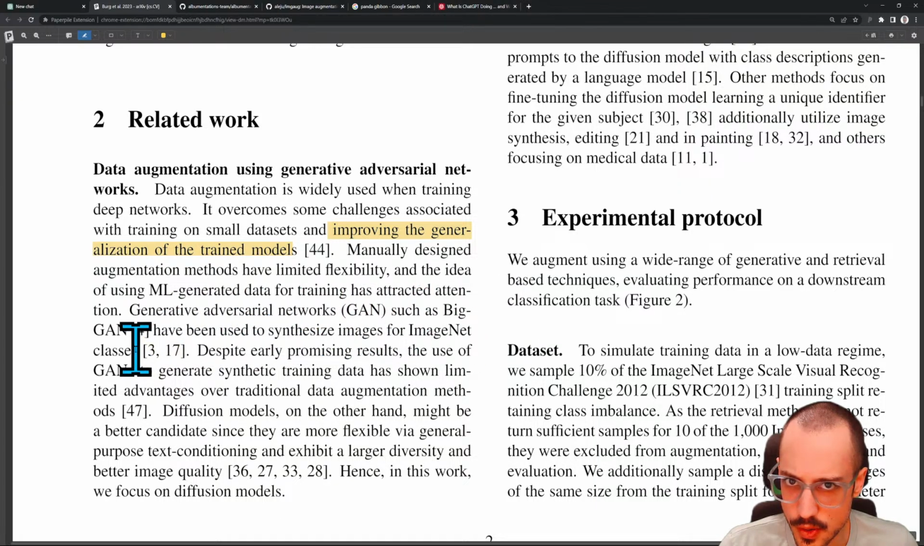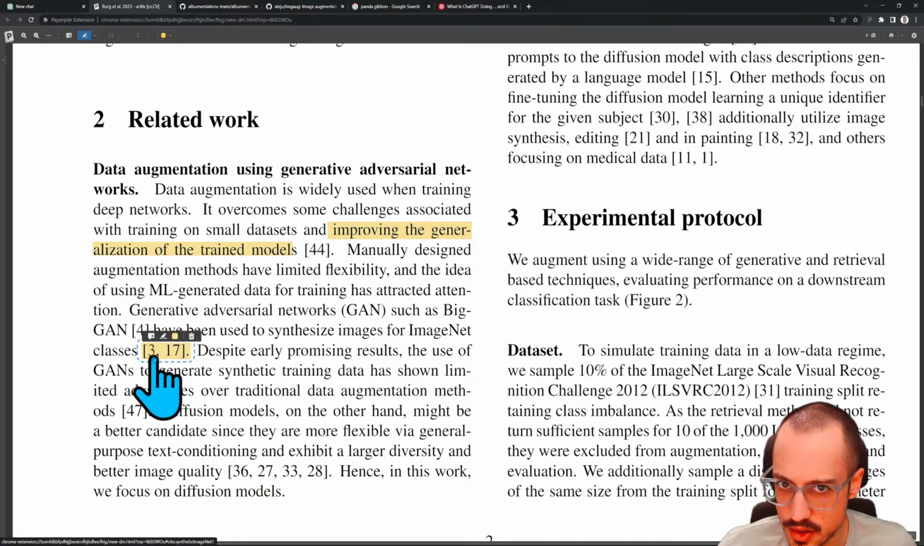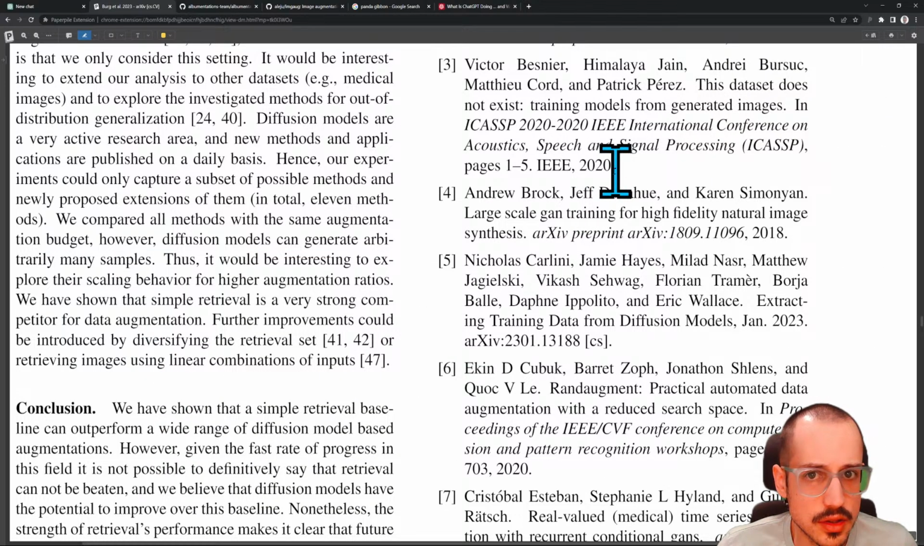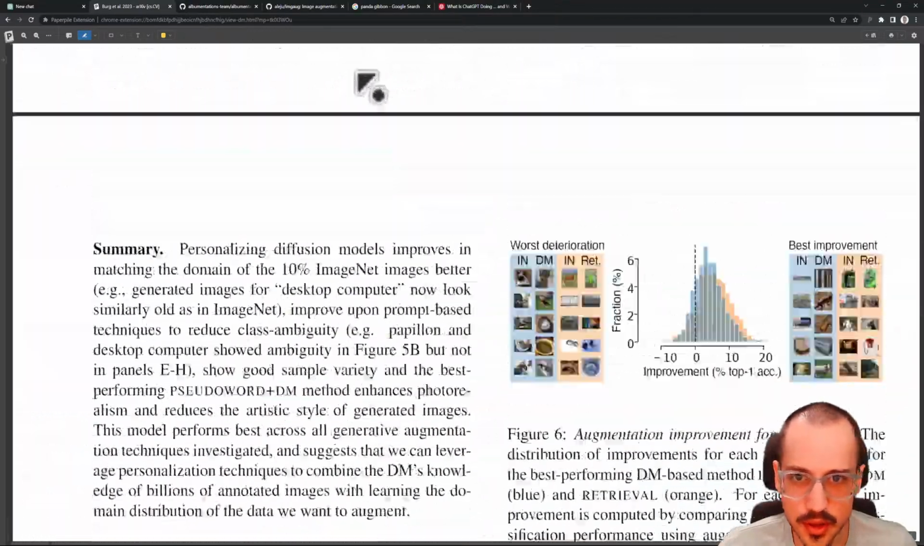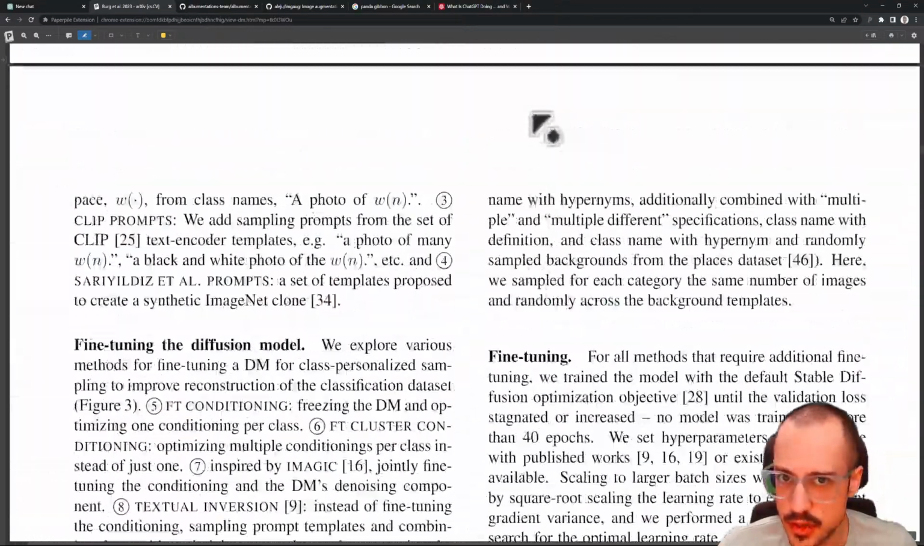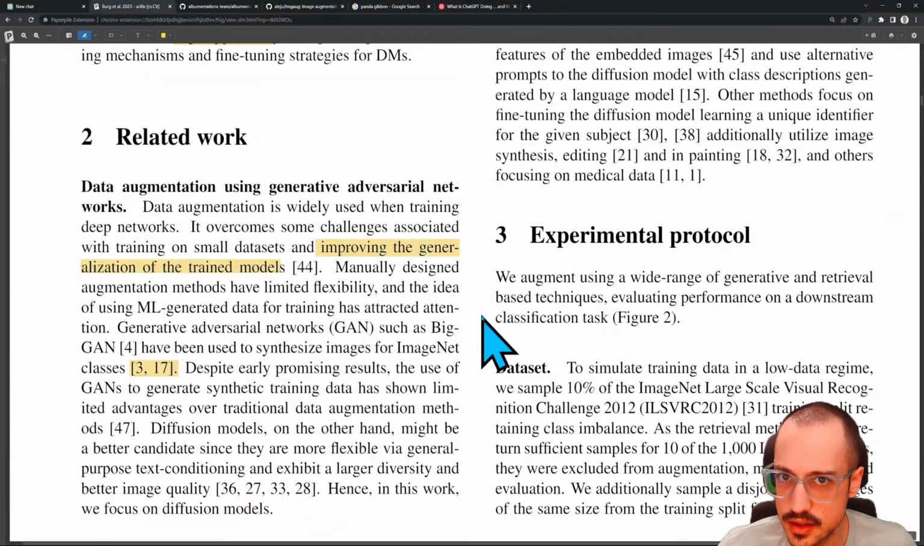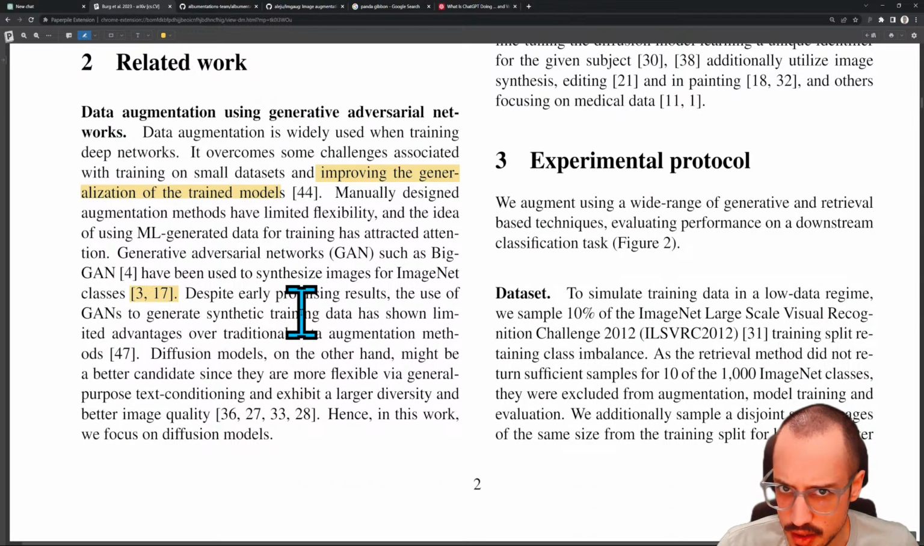So here you go, let's see how old these papers actually are. So 2020, you had a GAN paper for generating data. Let's see what else we got. Despite early promising results, the use of GANs to generate synthetic training data has shown limited advantages over traditional data augmentation methods. Yeah, that's my kind of insight on this too.